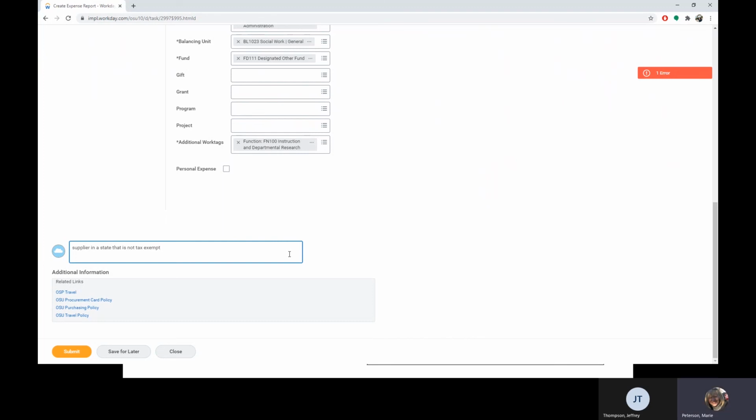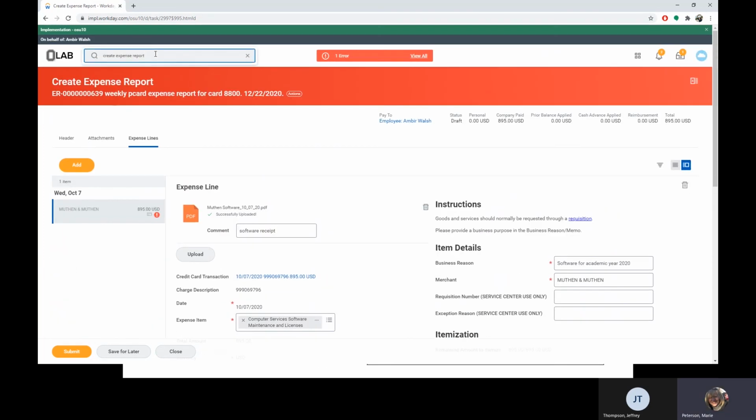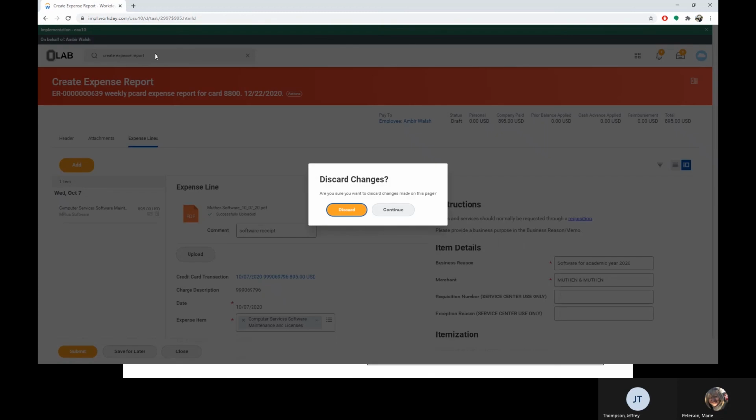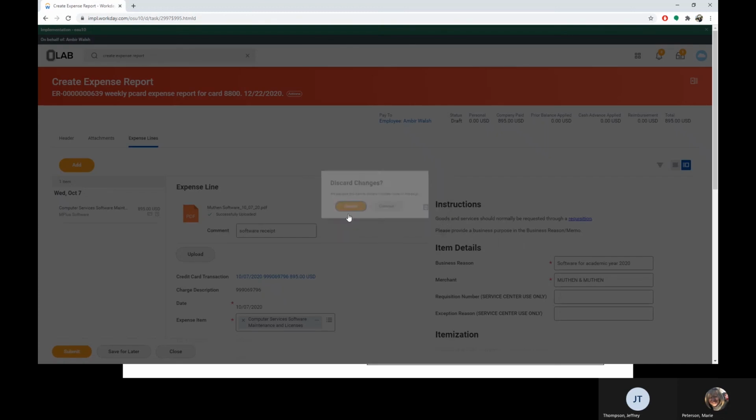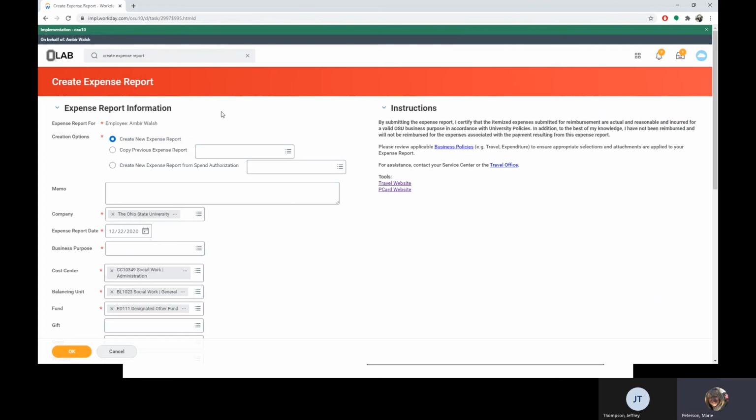Let's go back to the search bar, Jeff, and create another expense report, this time for a travel transaction. Correct. A travel transaction is processed the same as the non-travel transaction, except for a few differences. When we land on the expense report information page, the first item that is different for an expense report for a travel-related transaction is that we'll select the radio button called Create New Expense Report from Spend Authorization.